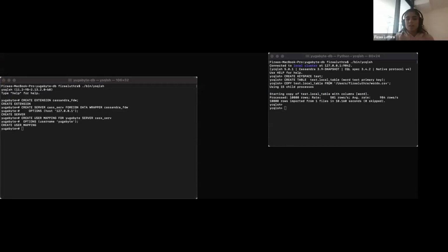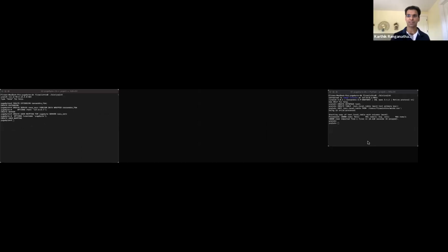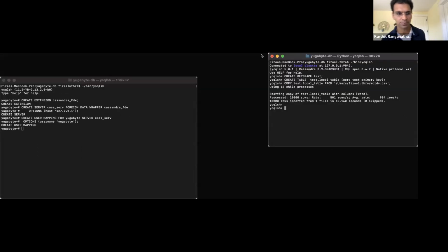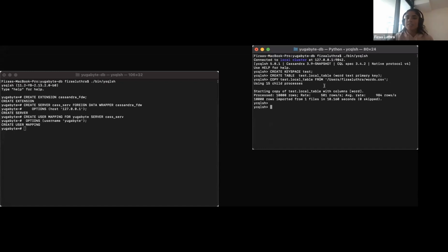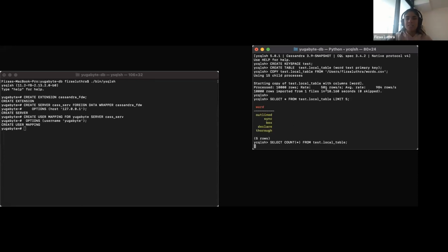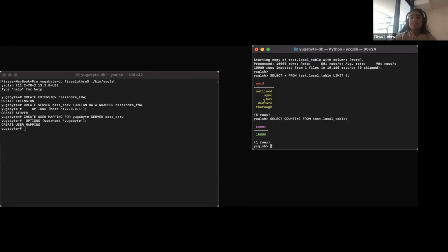Can you see the two terminals on my screen? I can see the two, yes. Okay, so here I have a local table in YSQL, which has a bunch of words. Let's do it. I'm just going to select from the table. You can see these are 5 random words, and you can see that the actual count star is 10,000.